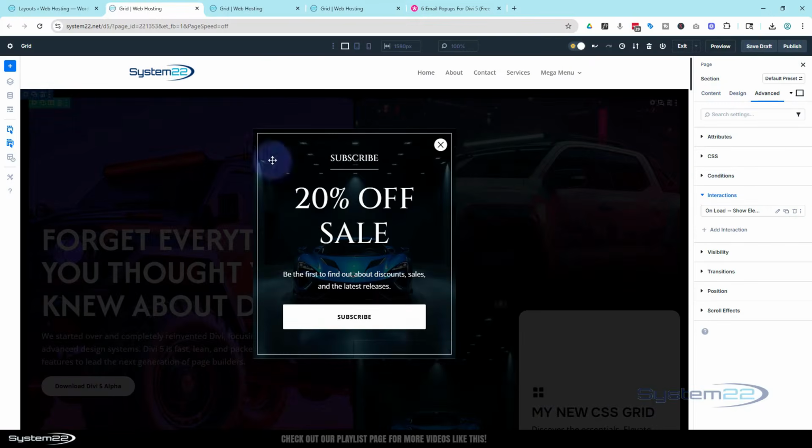Great. But we don't want to see this thing at all when the page loads initially. We just want it to pop up after 4 seconds. So what we need to do, we're still in the advanced. We can close up interactions. I want to hide it on all devices. We can do that down below with visibility.